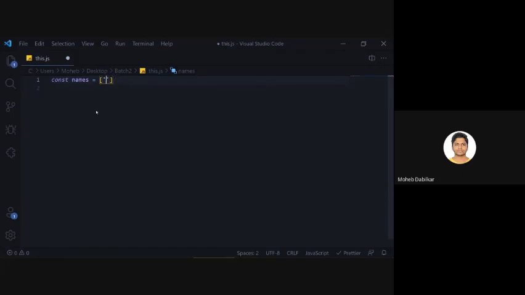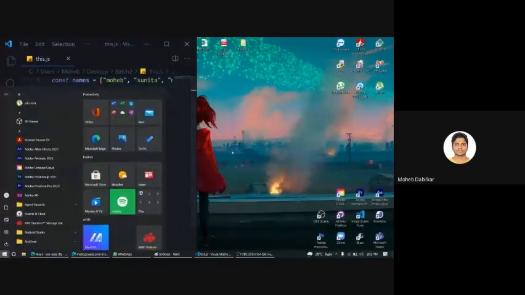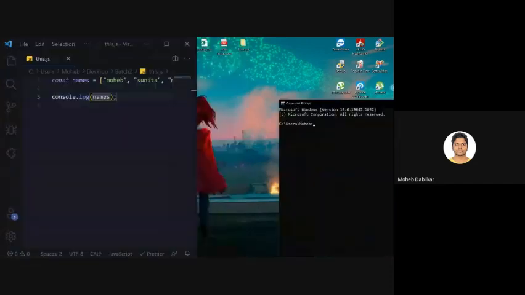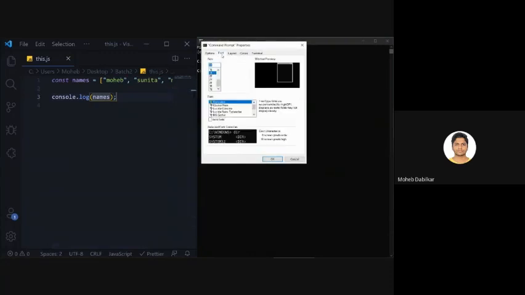Okay, now my mind is stuck with this. Now it will say Moheb, then it will say Sunita, and then it will say Madhu. All right, so now this is an array. I can use this array locally over here. So if I say console log names right now, I would really love to use a command prompt right now. So let's just hit up a command prompt, and we'll say cd. So we can program side by side. Okay, for that very small purpose.